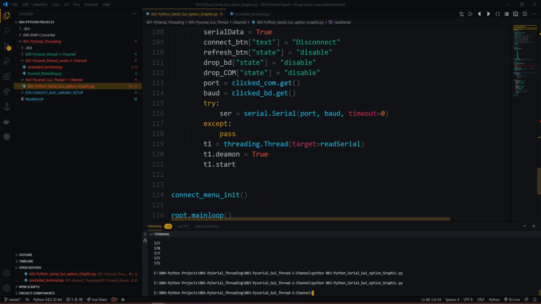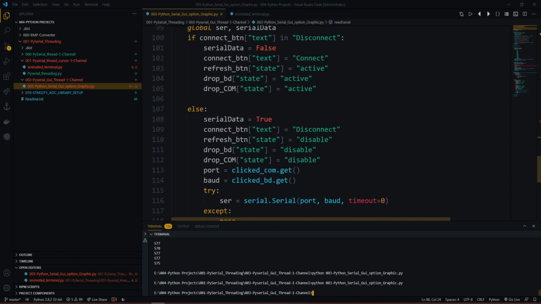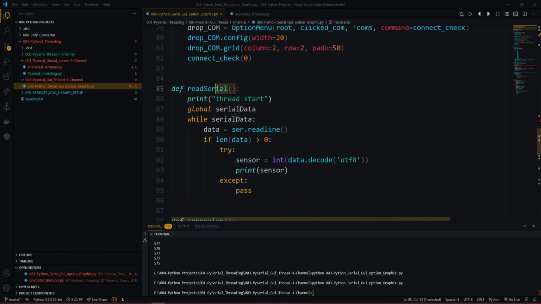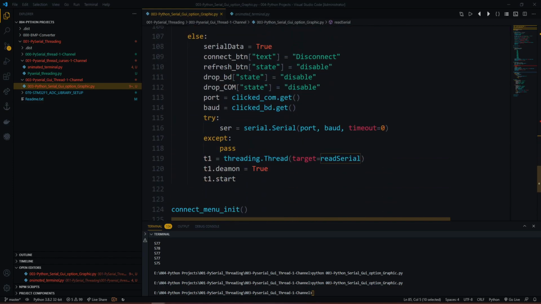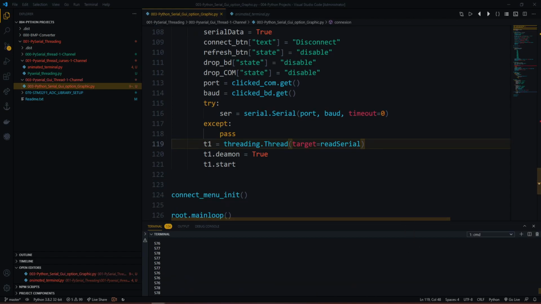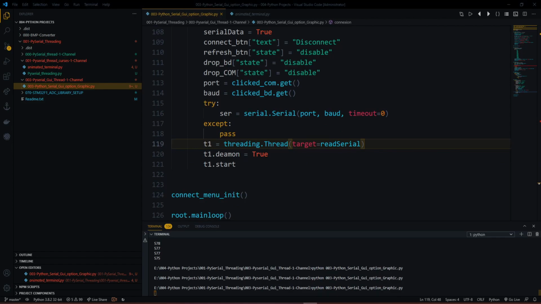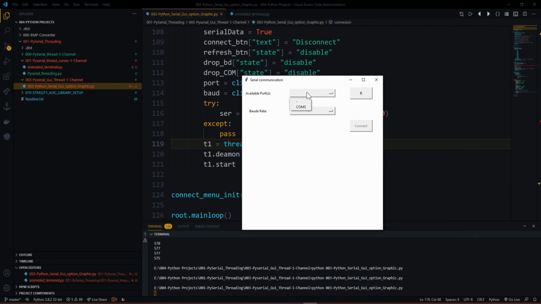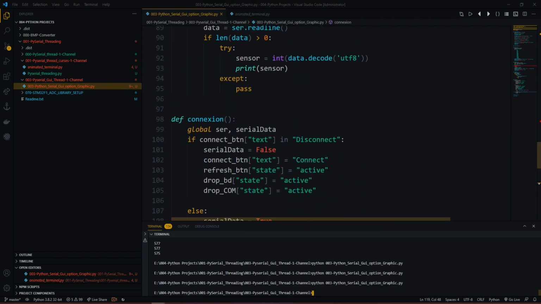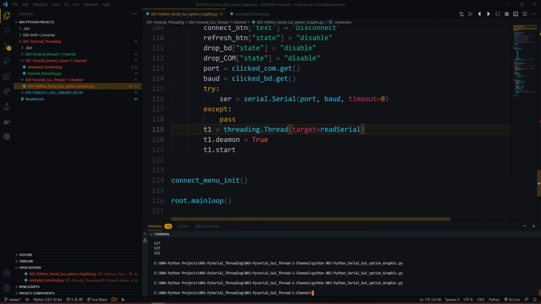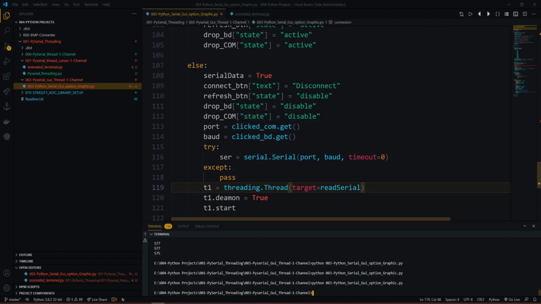So threading.Thread target equal read_serial. The function is read_serial. That's correct. Let's copy paste just in case. Let's try to run again. I maybe made a typo, this is sometimes happening when you do stuff live and nothing is running. Even this message that I'm printing is not showing. So something here is blocking everything.